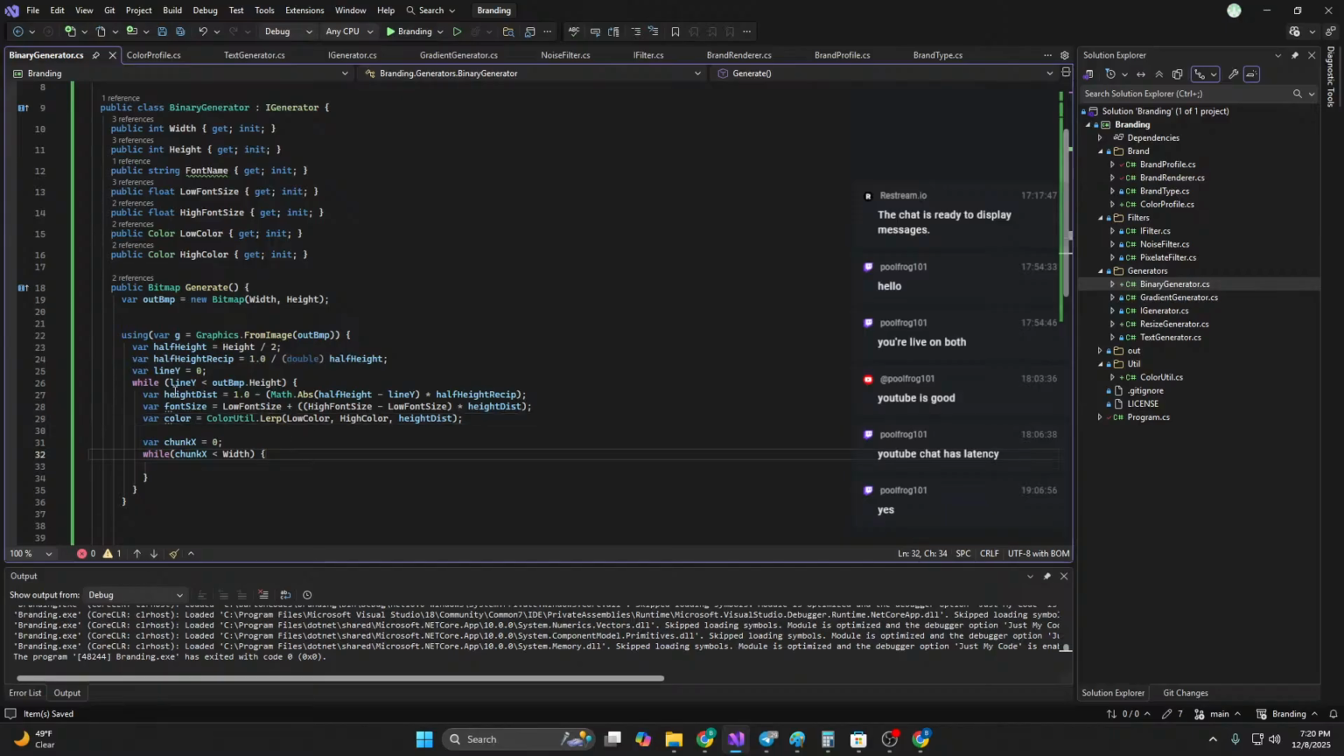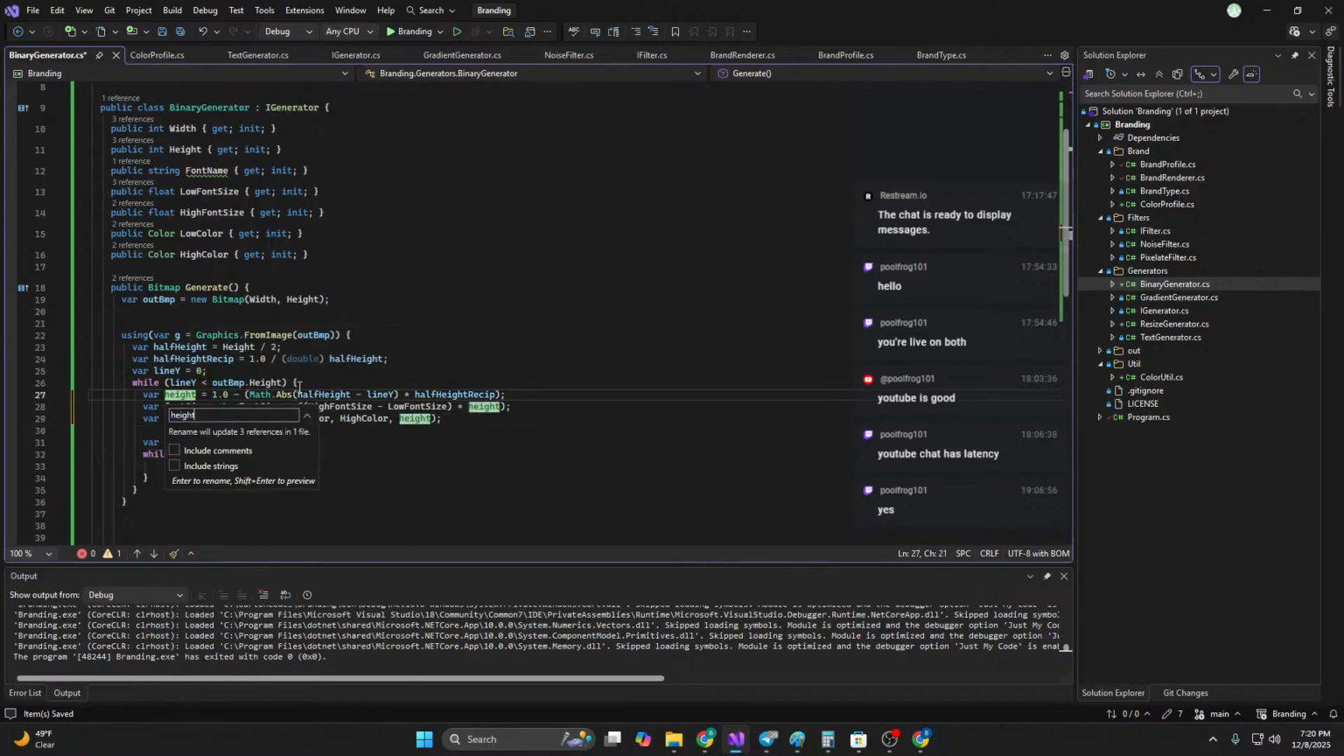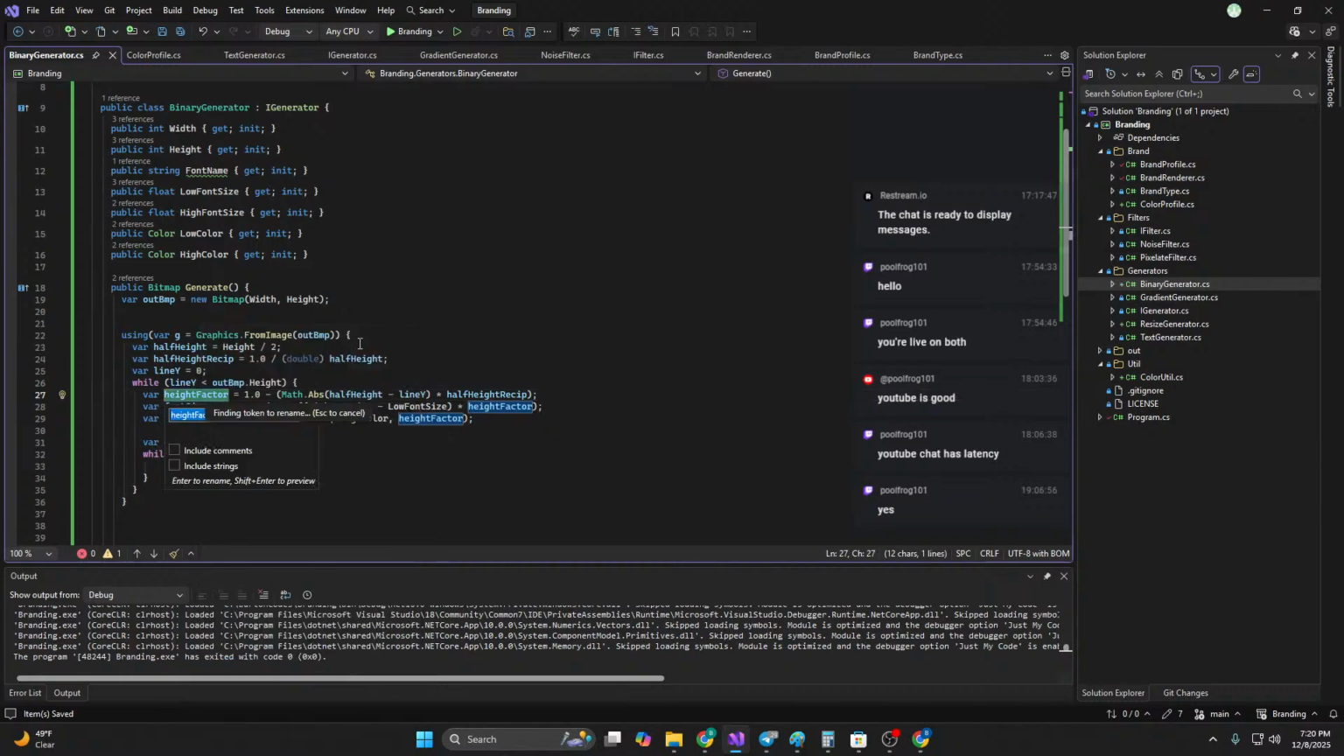Okay. Let's call it, it's more like a height factor, or honestly, it's more just like a factor. Okay. So our color, yeah, perfect. All right, so now let's try to draw these in chunks.